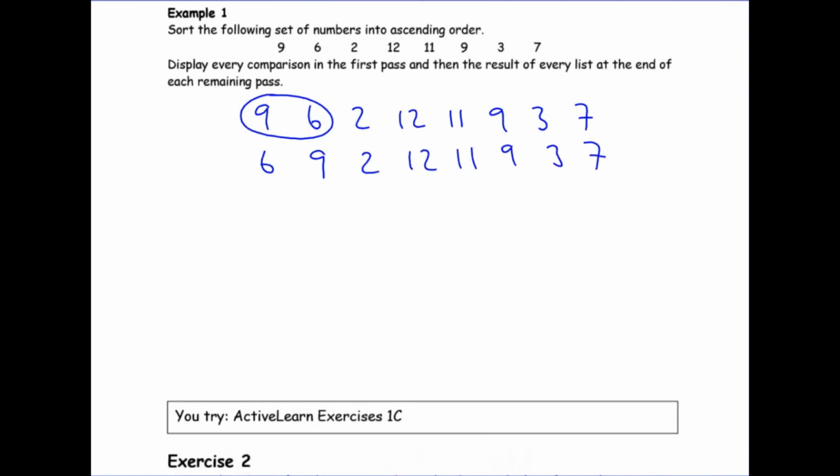Okay, so we've done the first comparison of the first two numbers. We swap those around. Then we compare the next two numbers. So we compare 9 and 2. Are those in the right order? We just have to do this for the first time we go through, and then you can just write the result of the pass.